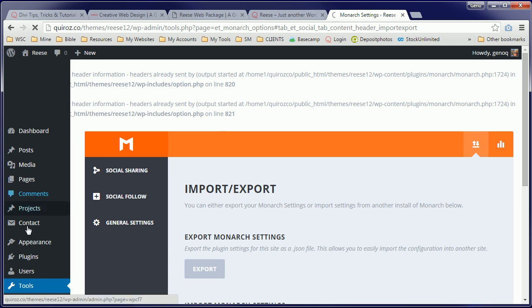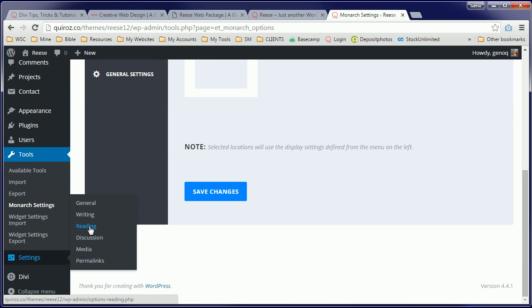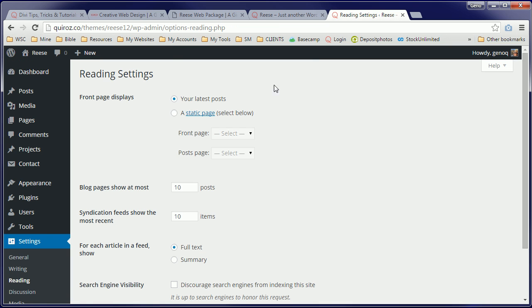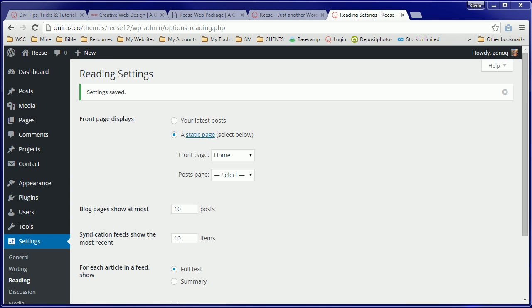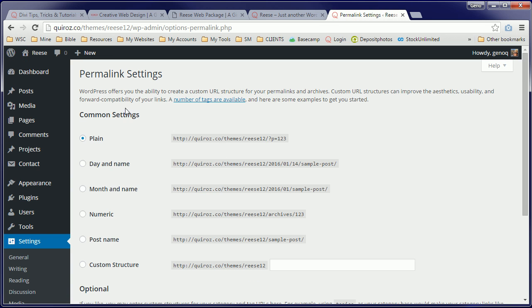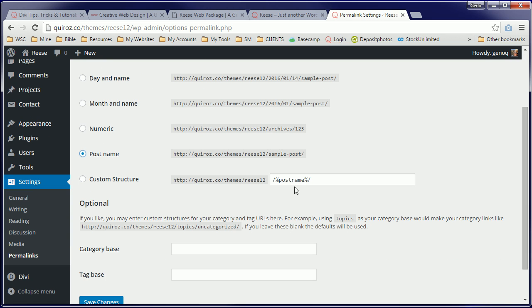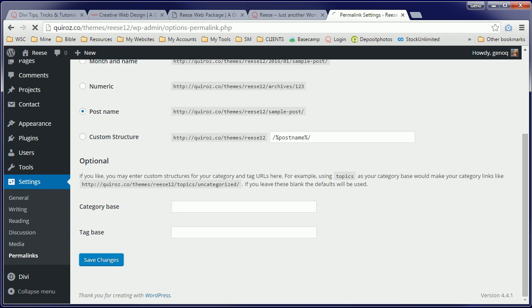Okay, now we're going to set up the home page, and we're going to go down here to settings. We're going to go to reading. We're going to select a static page. We're going to choose our home page, and we're going to select save changes. Next we're going to go to permalinks, make sure our permalinks are set up. This is of course optional, but I choose to use post name on most occasions, but you can change it however you want. This will make sure the name of the post shows up instead of this page ID. Save changes.